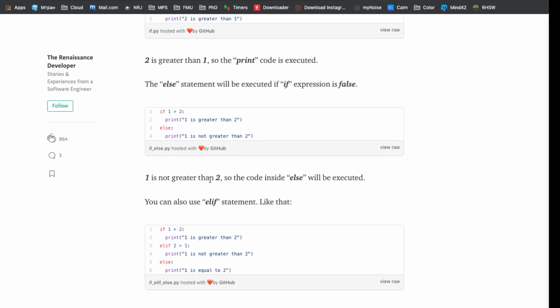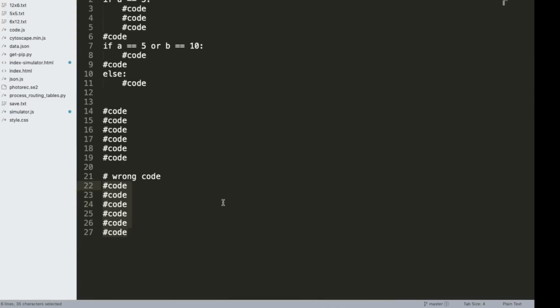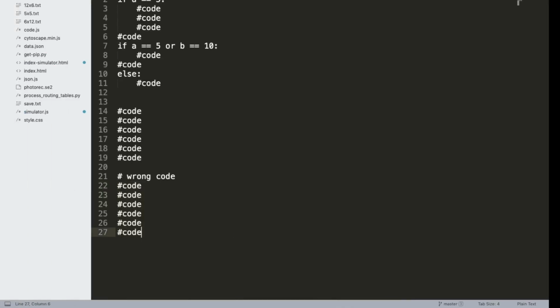Yeah, so else if. Here's how it works in Python. You basically say if, so you would say if A is greater than B. You don't have to put parentheses, by the way. Then a colon, then tab in some code.